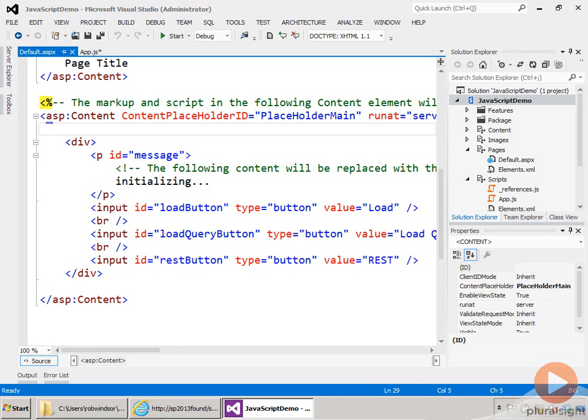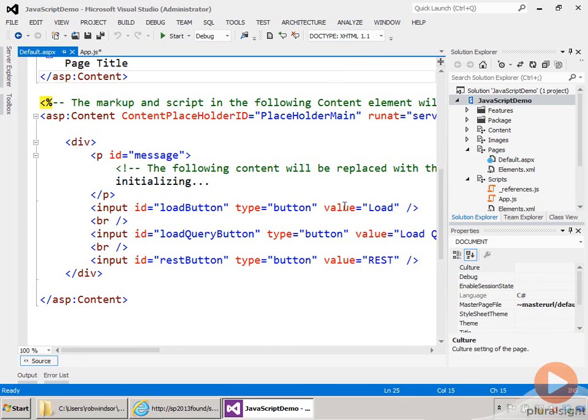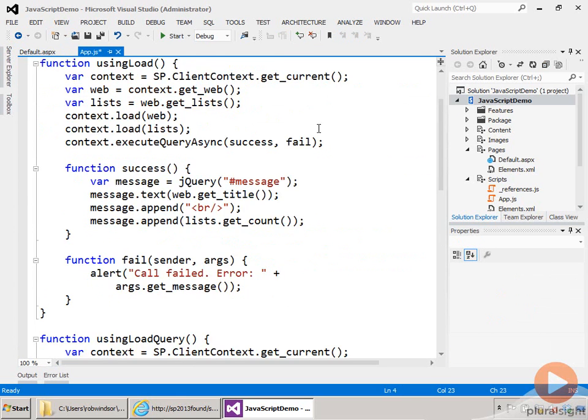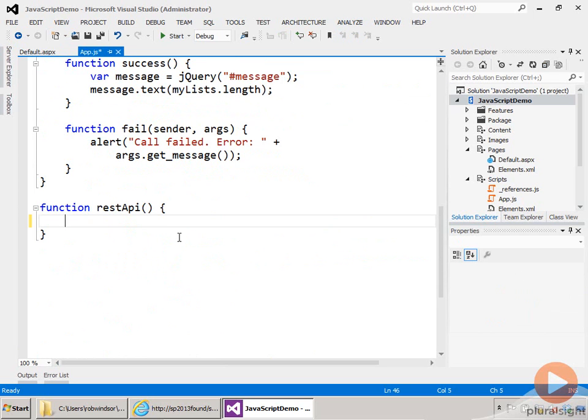Now let's take a look at using the REST API with JavaScript. So we're back in our SharePoint 2013 app project. I've added in a button. I've added in the code to attach the click event handler, and then I've added in the shell for the method that's going to handle the call.